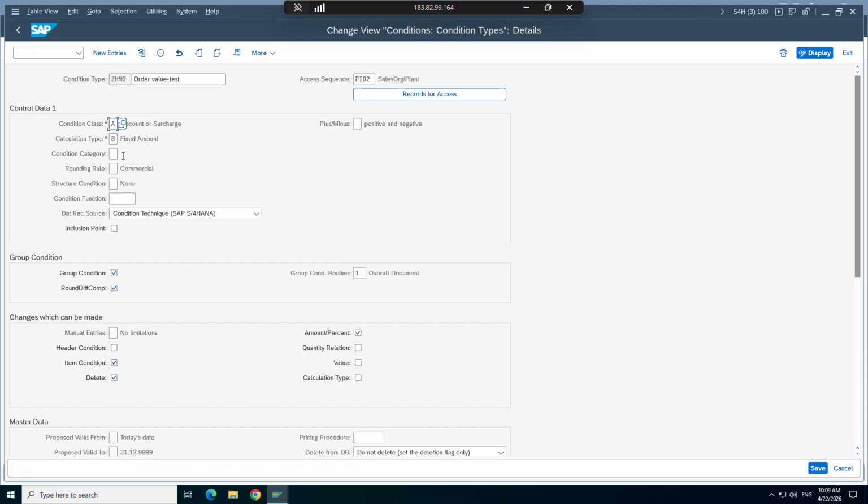If it is a price, it will be different, because this kind of discount or combined discount is generally given as a discount or surcharge, so it's not price, and it's a fixed amount, right? So this is the config we require for the group condition to work. Now there is master data also required, right? What is that master data?